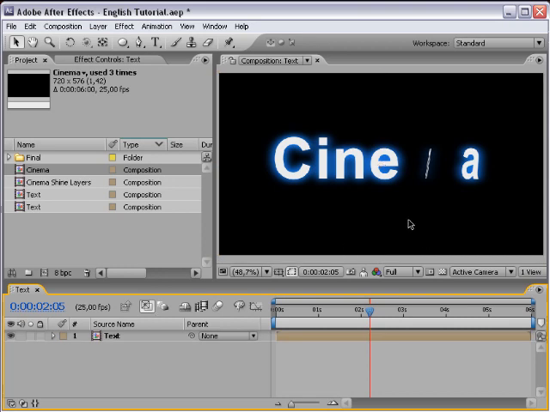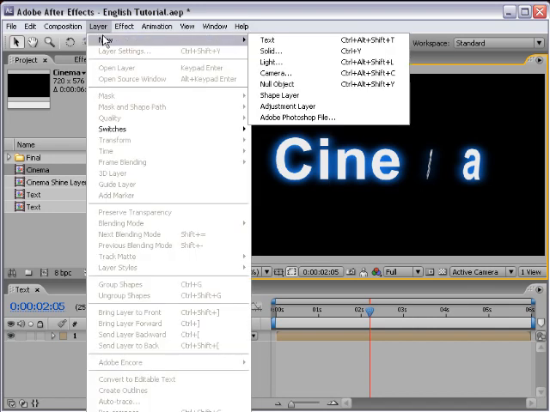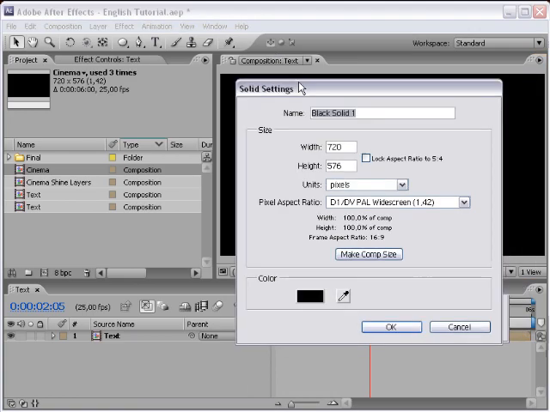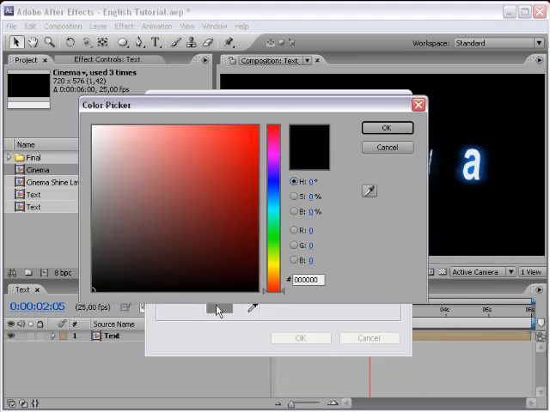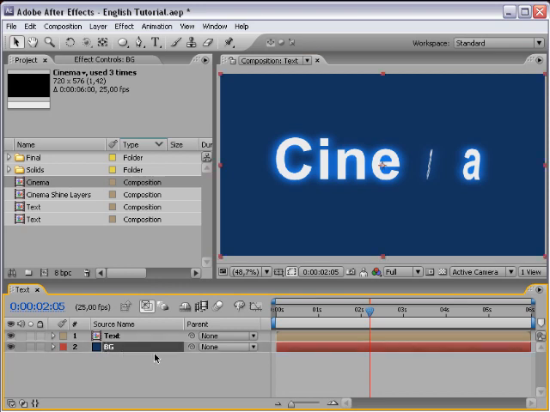Okay, now we want to create a background for this. We go to Layer, New, Solid, and for the background color I want to set it to a dark blue. I think that looks pretty good. Call it BG for background. Make sure it's set to comp size and choose OK. Okay, this background layer looks okay.